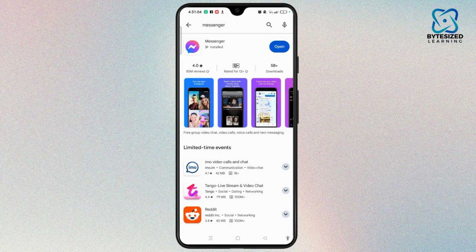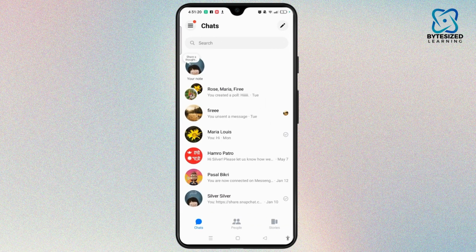Select Messenger, and once you're on the page, next to Messenger, if you see any update button, you simply need to tap on update and update your app. Since I have already updated my app, there is an open button instead of update. So let's open the Messenger app and then sign into your account.